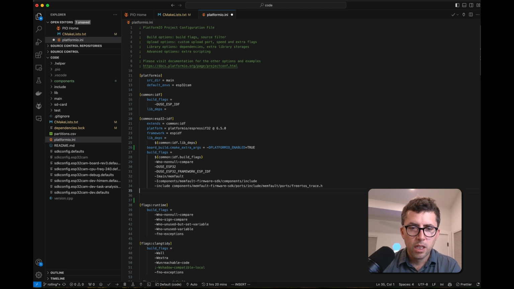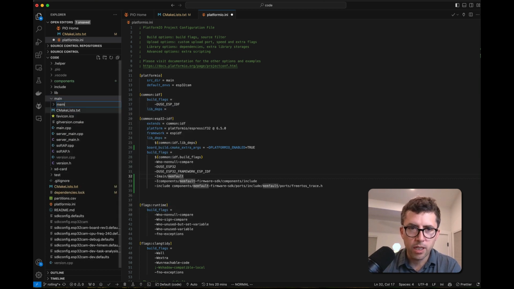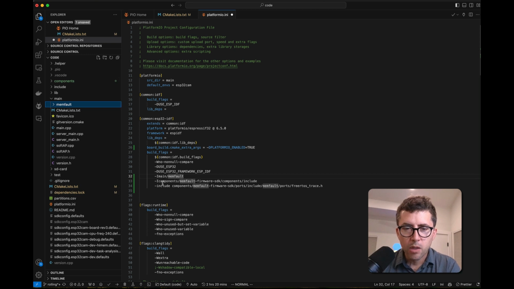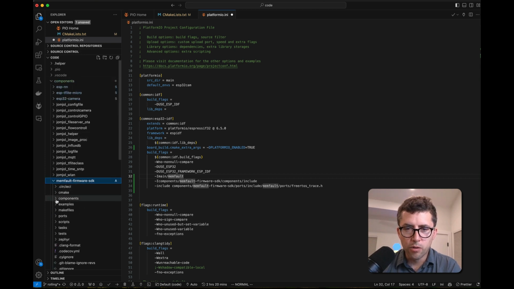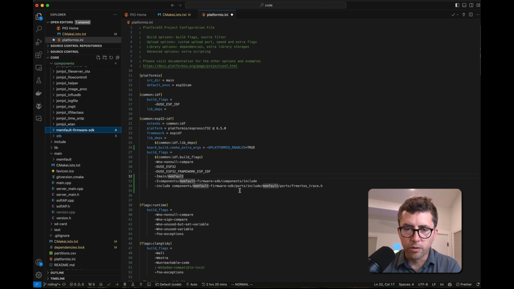Specifically, we'll start with a number of includes. We want to include the main/memfault folder, so it doesn't exist yet. Let's create it. And this is where we'll put any configuration to Memfault that's specific to our project. We want to include components, Memfault firmware SDK components include, so it's just the primary include folder for the Memfault SDK with a lot of header files that are available in there. So we want that to be available on the search path.